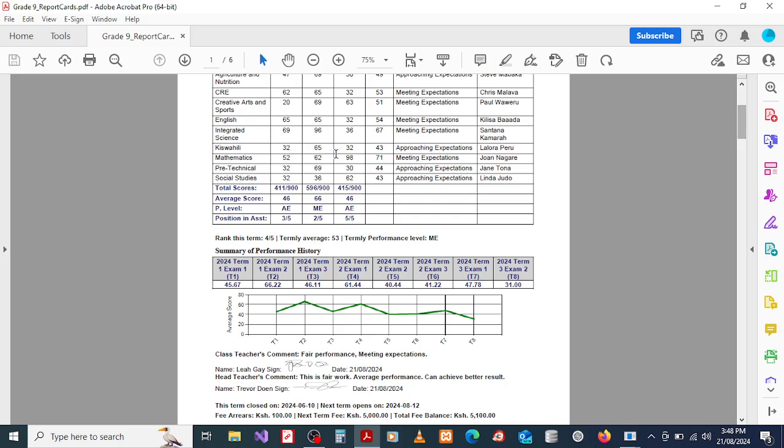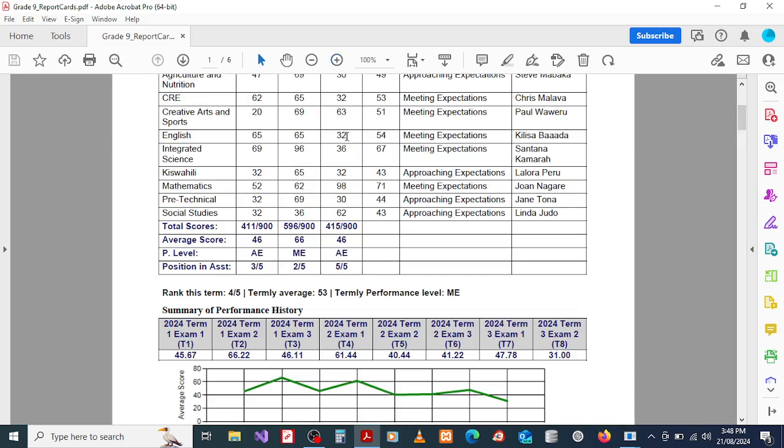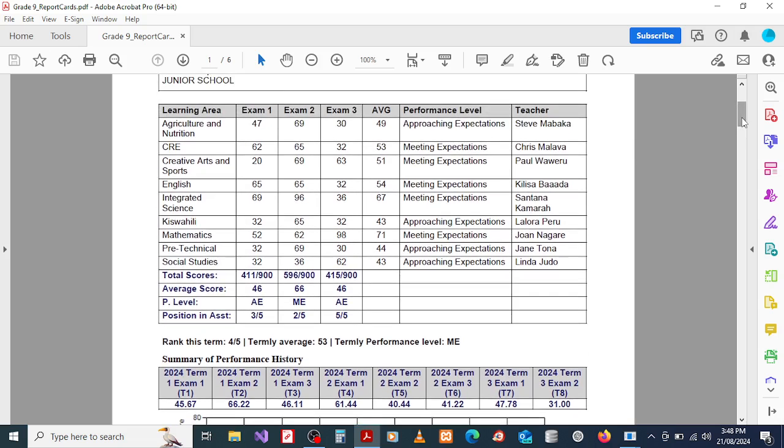And then here, let me zoom out. So here you can see, I've zoomed in. For this exam 1, we have this summary here. For exam 2, we also have that summary. For exam 3, we also have that summary. So position for every exam is given. Performance level for every exam is given. Total average score for every exam is given. The total marks or total score is given per exam type.